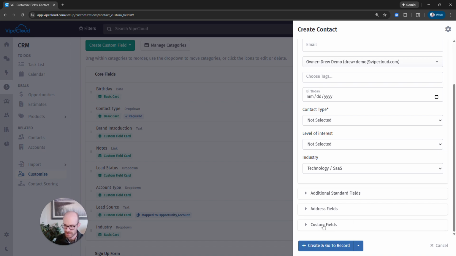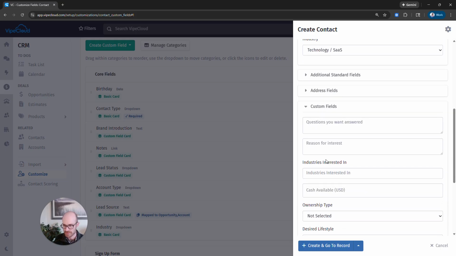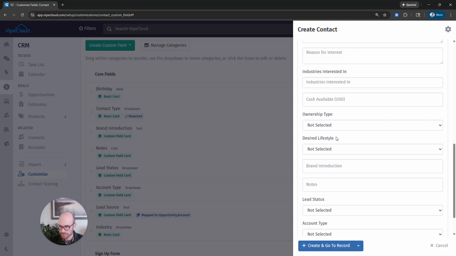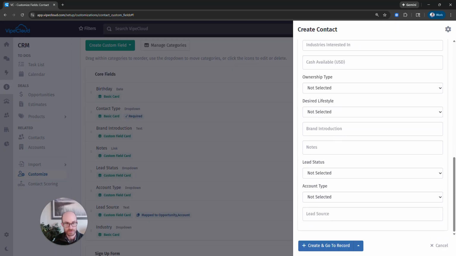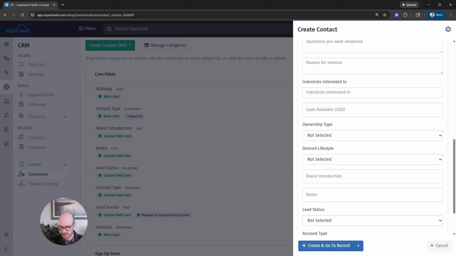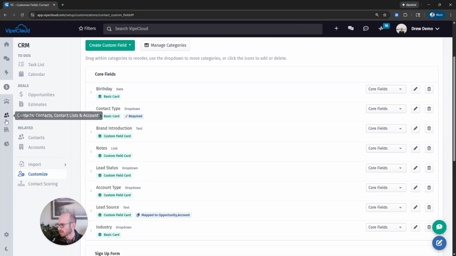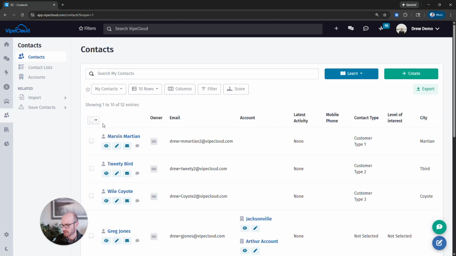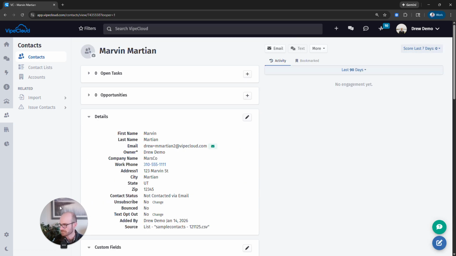And then at the very bottom here, you'll see that custom field dropdown for the other custom fields. And so these are going to be good for the custom fields that you still want to track, but maybe they're a little bit less mission critical, especially when you're creating a contact. So let's go to a contact and just take a look at some of the things that we're configuring here.